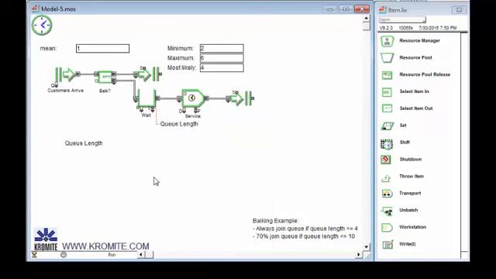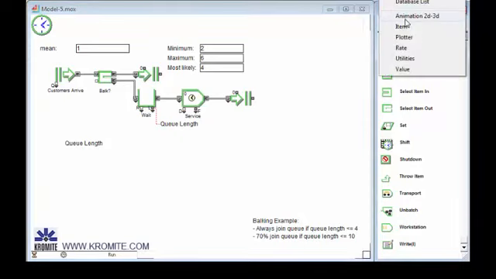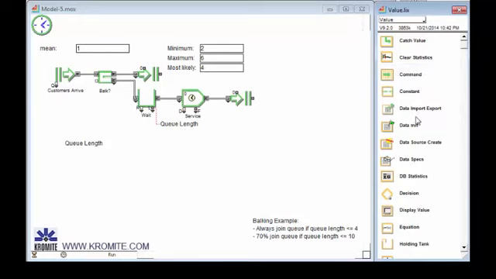And the first thing I need to do is compare that to 4 and see if it's less than or equal to 4. So in ExtendSim there's a handy block for that. It's called a decision block, and it's in the value library. So let's grab a decision right there.